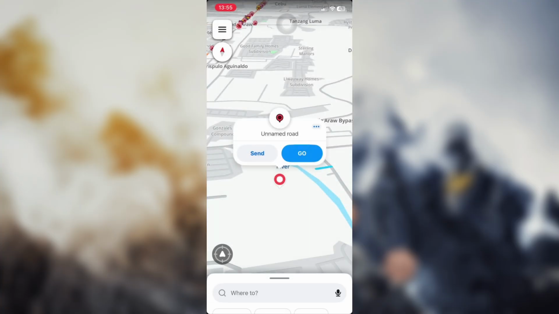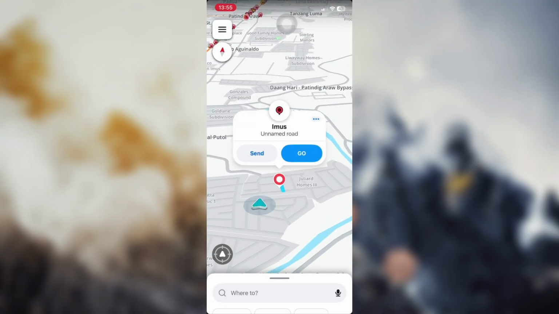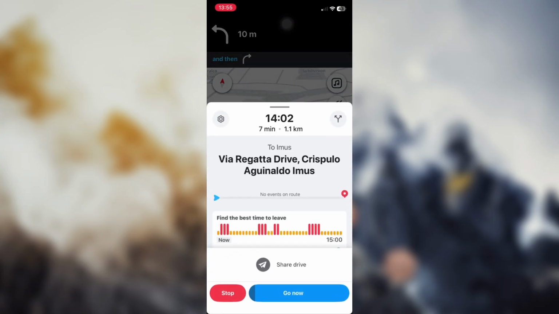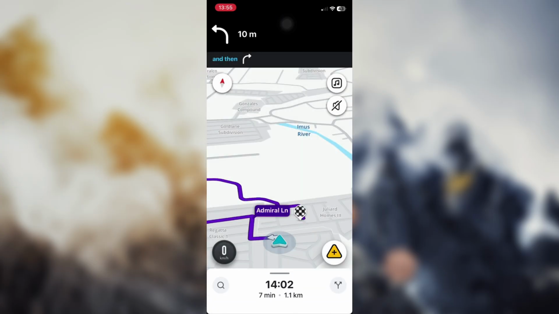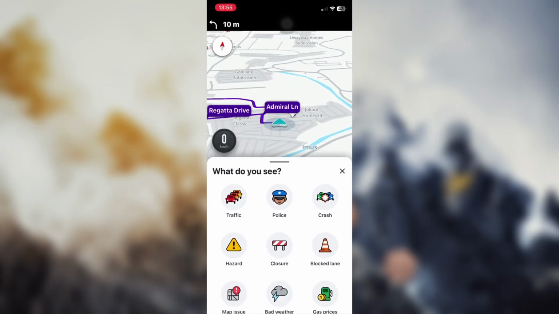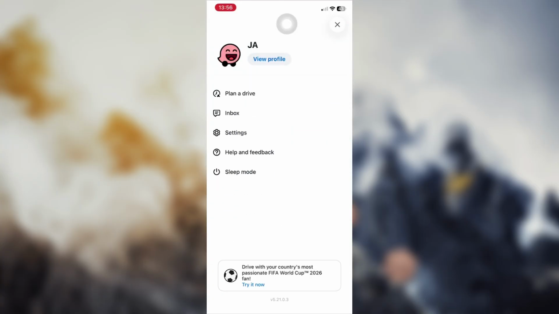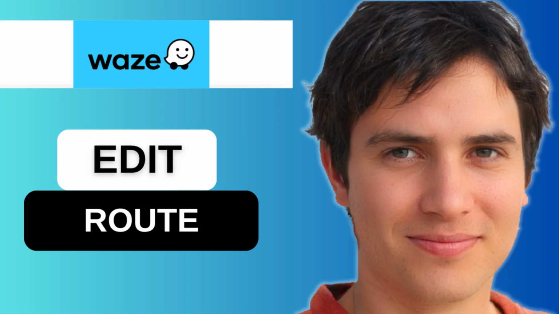If you need to make a specific change, you can also add a stop to your trip. Search for the location, select it, and add it to your route. Waze will then recalculate the journey with your additional stop. Once you're satisfied with the changes, continue navigation using the updated route. And that's how to edit a route in Waze.